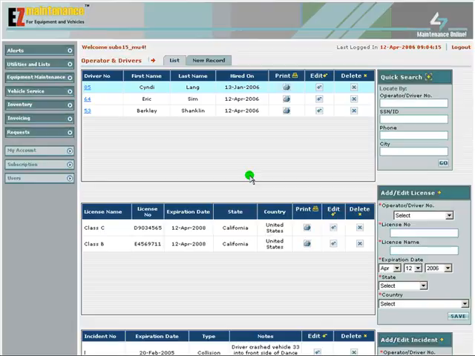As you can see, to the right of the list of licenses owned by the driver we've selected is a box called Add/Edit License. This is where you would enter information for a license you'd like to add, or you can edit the information for an existing license here as well. To add a new license, you would enter all of the necessary information about the license: the license number, the name of the license, the expiration date, and the state and the country in which the license is valid. Once you have entered this information, click on the Save button and the license will be added to the list for the driver you have selected.